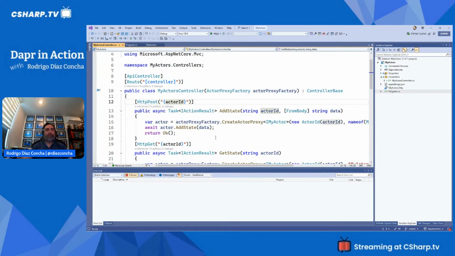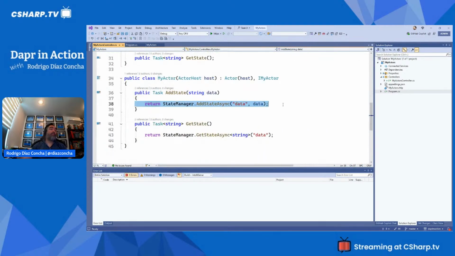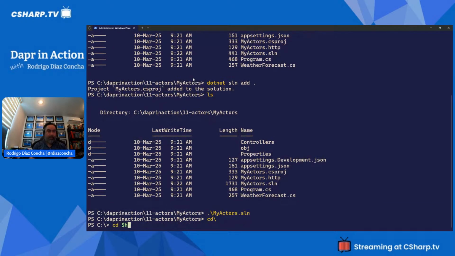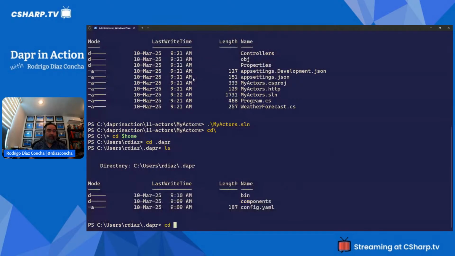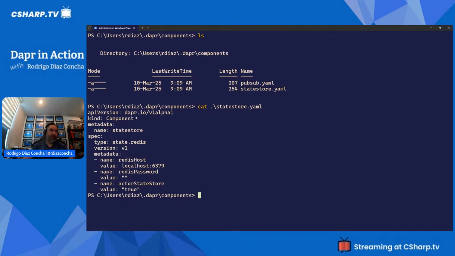HTTP post with this actor ID, and it's calling add state, and it's not a surprise that this is going to use the state management building block, right? That's why you need to have the actor support. Remember, right here, state store, this one, actor state store. You need to have it enabled. Make sense?